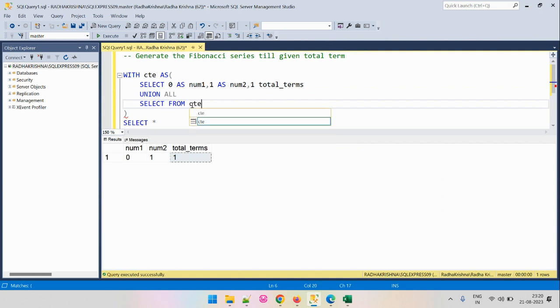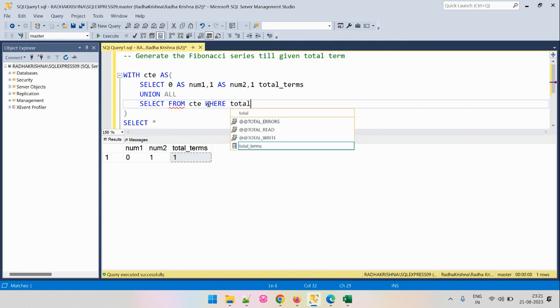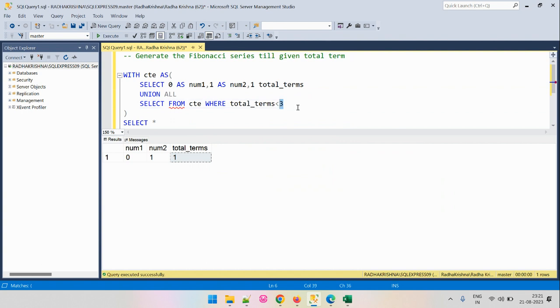So we will refer this same CTE. So from this CTE, we are calling this same CTE. Okay, and we will write the terminating condition first, which is the total terms, say we need is 3. So we want total 3 terms. There should be only 3 elements present in the output. So let's start with that.